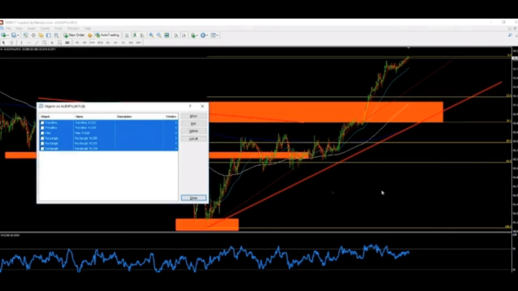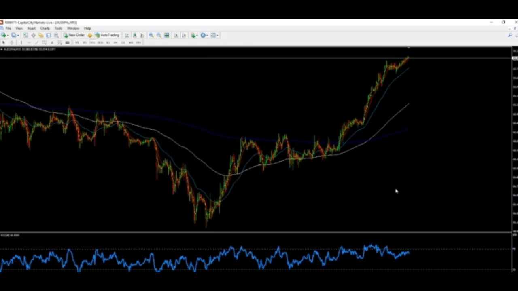Control B, Control A, delete. Gone. That way you don't have to individually go through and click it. There's tons of different shortcuts for that, but that's the one that I use consistently. Control B, Control A. Okay.